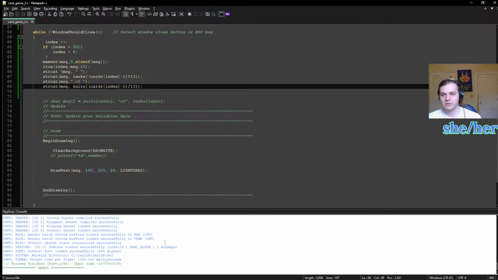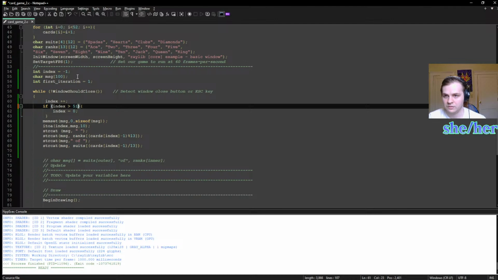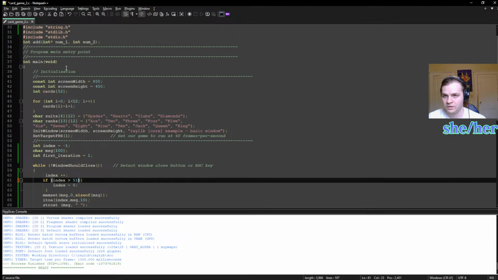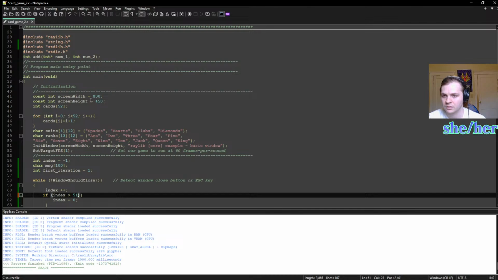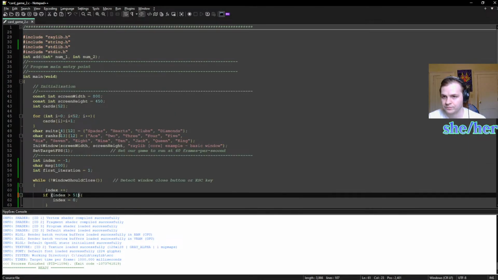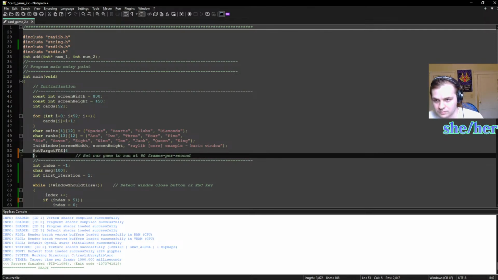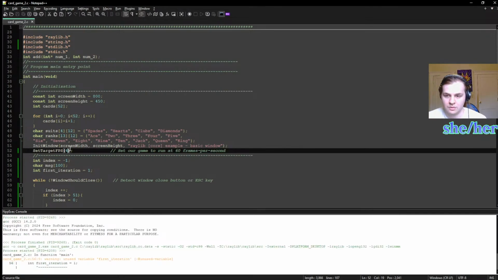Okay, I know why. So if index is greater than... Oh wait, no, if it's greater than 51, there we go. Now it should work. And now we're going to set the frame rate. Where's the target frame rate? Target FPS, let's set that to 4. So it'll go a little faster.